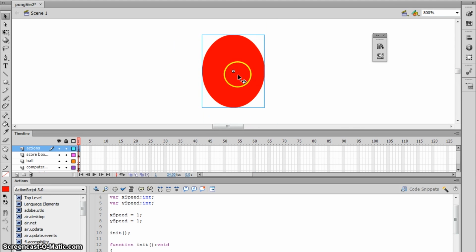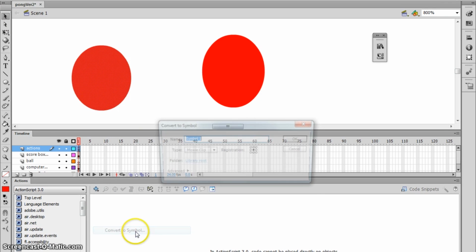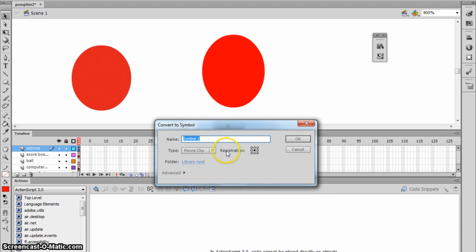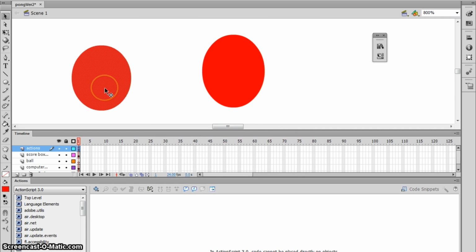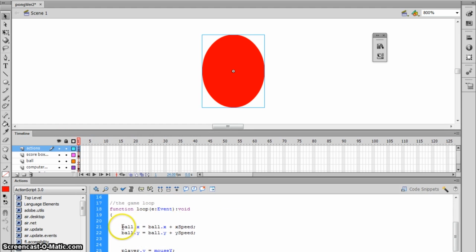Do you remember way back in the beginning of all of this, we created a circle, we right-clicked on it, we converted it to a symbol, we gave it a name, we also chose a registration point, and you were asked to choose a central registration point. Now let me explain what that means. Do you see that little cross there in the middle? That is the registration point of this game object. So in our ActionScript code, when we talk about ball X, we're talking about that point there. When we talk about ball Y, we're talking about that central point there.